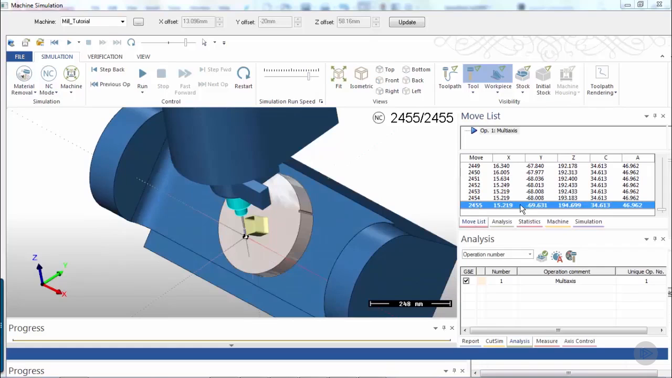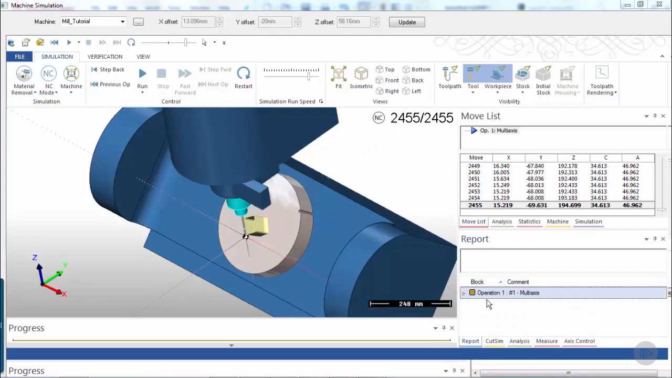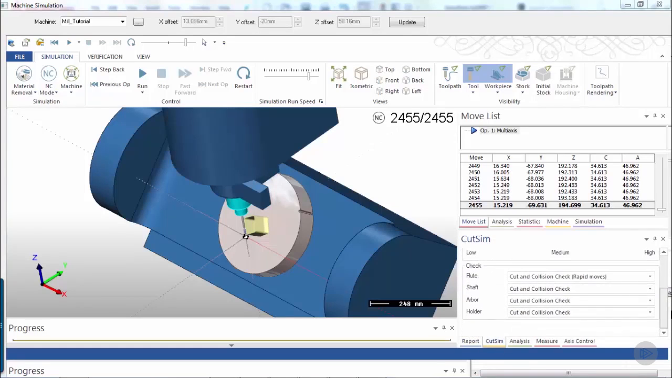And now we're at the end of those moves. If you look down here in the report, it'll show you collisions, at which block it had collisions on multi-axis. If you had multiple collisions, it would show it up here in different operations. You can do cut simulation for accuracy, where you can show all of the different pieces of information.